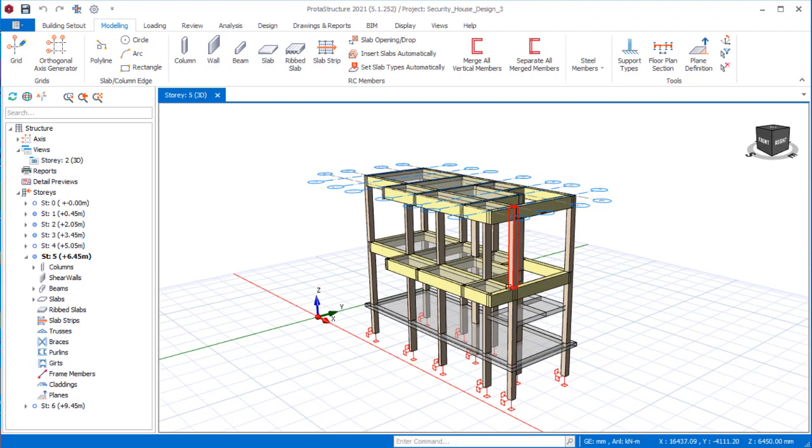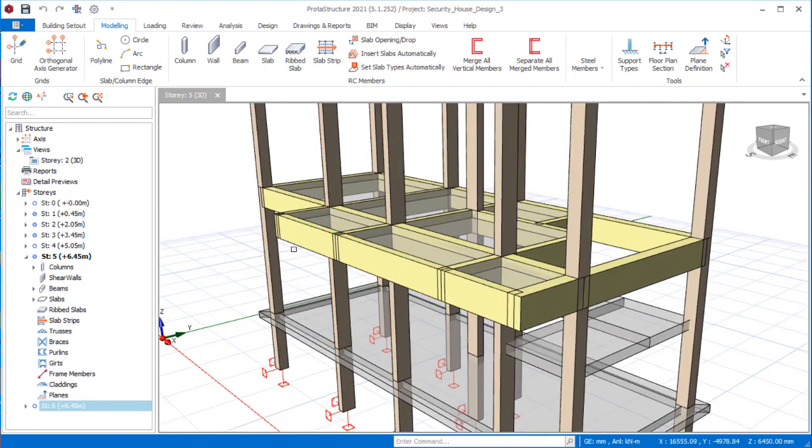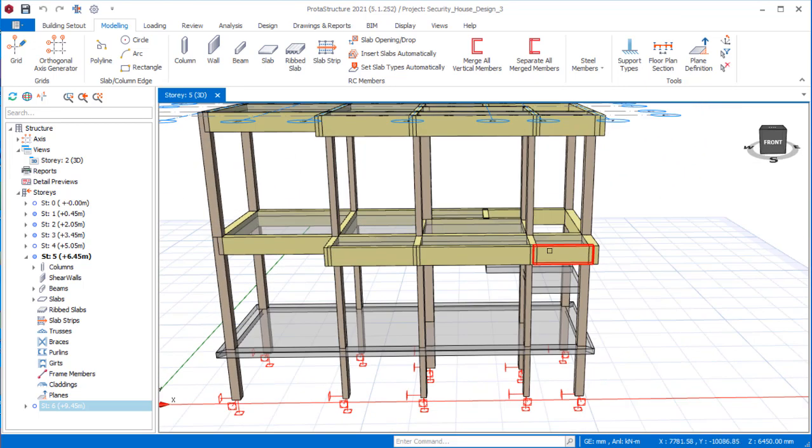So this is the first story. This one is the first story, and this one is the second story. We have the third story, which is story 6, to be the roof level. All right, so we have not added wall load on this first floor. Okay, we need a wall load on these beams.